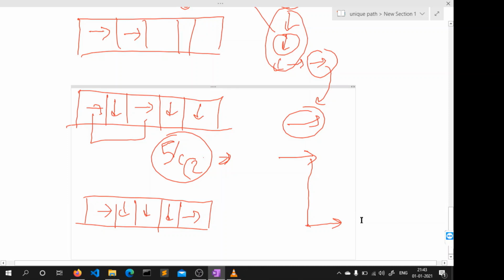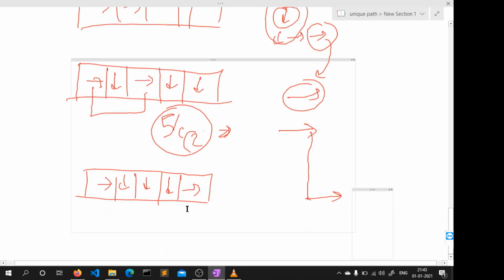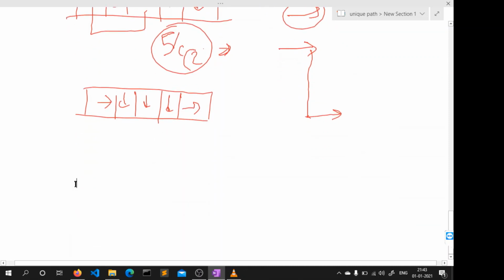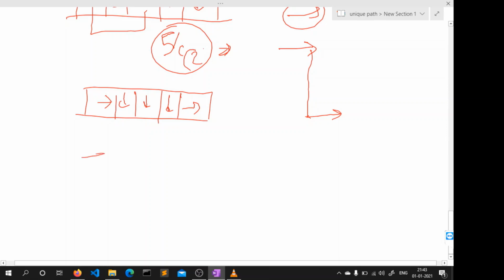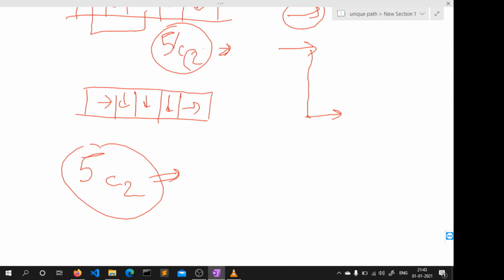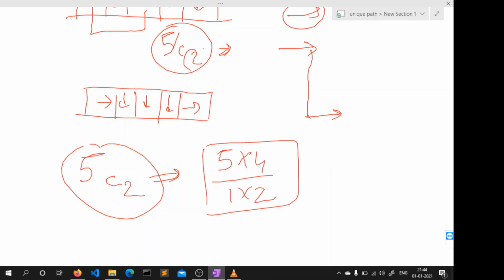The computation of this is very much easier than the calculation of factorials. Why? Because we just have to calculate the combination 5C2. We need not calculate the 5 factorial separately. We just have to calculate 5 into 4 divided by 1 into 2. That's all. This can be achieved very easily.